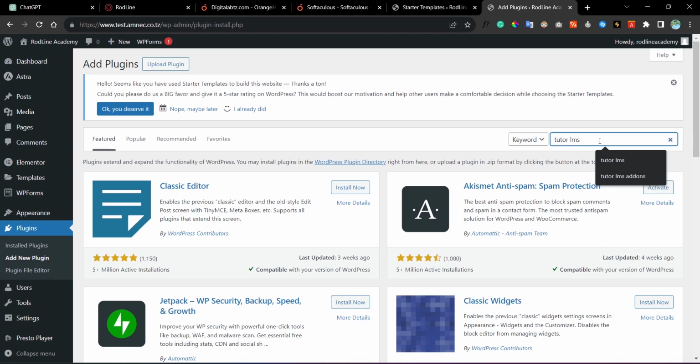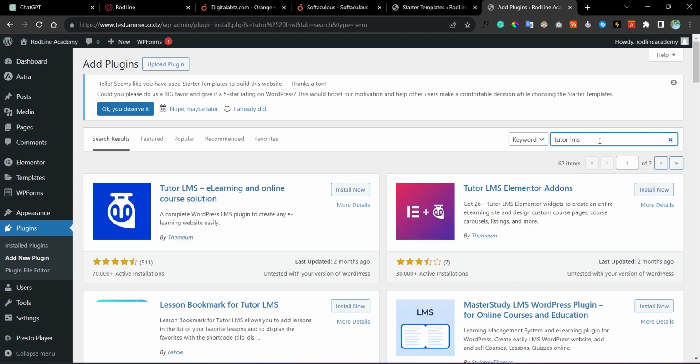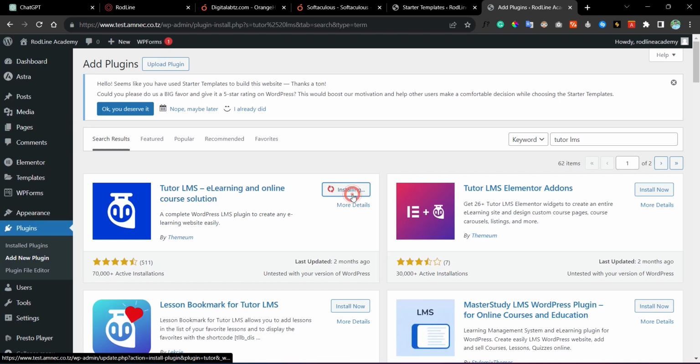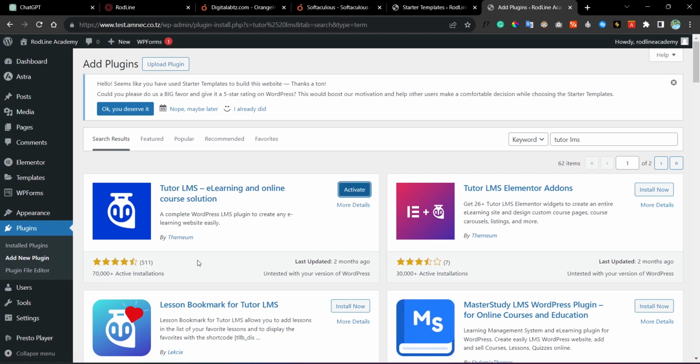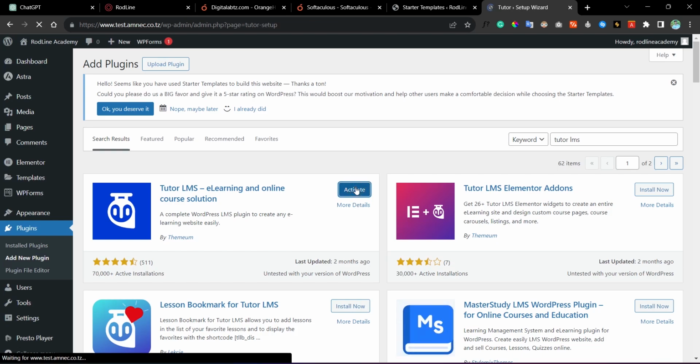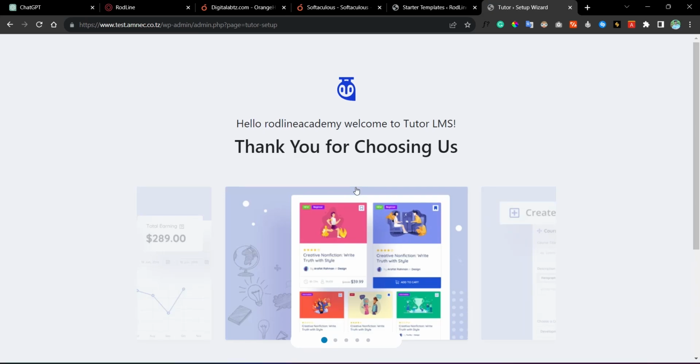There are two versions of Tutor LMS, a free one and a paid one. I'm just going to use Tutor LMS eLearning. This is freemium, with 700,000 active installations. So I'm going to activate this. It takes a few moments to activate.